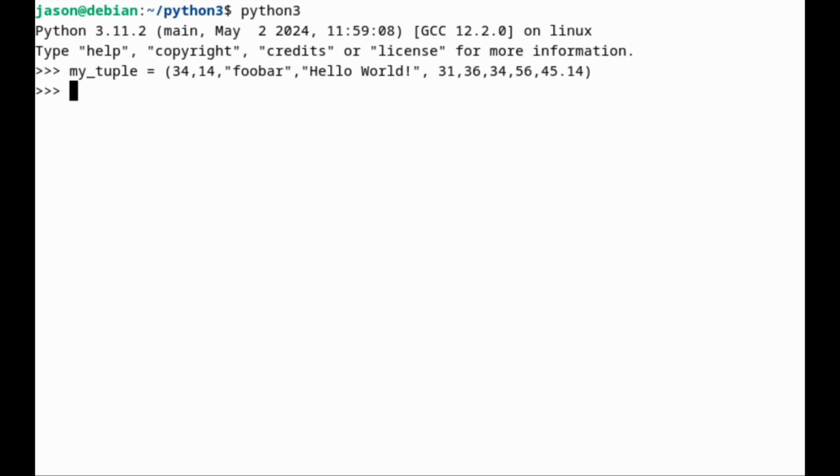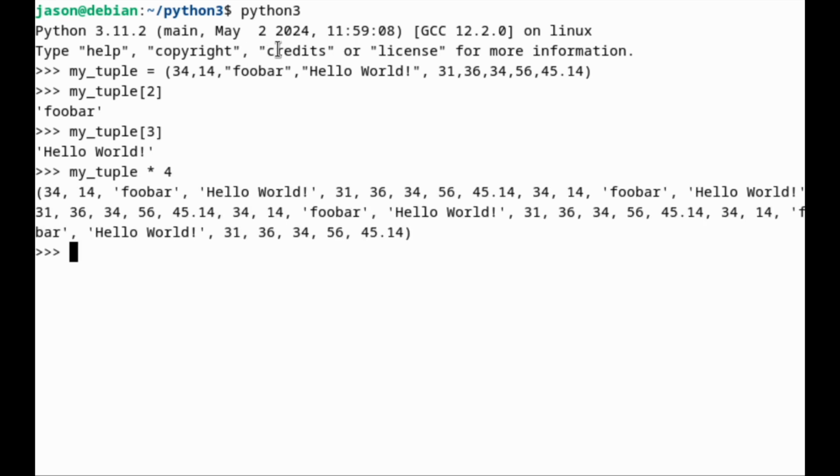Now it does support sequencing or subscripts. So the second position, which would be hello world, or excuse me, I'm sorry, because I missed the 14. I was taking 3414 as the same value, but it's actually 0, 14, and foobar. So if we wanted hello world, that would be the third position. Now we can say my tuple multiplied by 4, and we get the same tuple within the same structure multiplied by 4 times. So it does allow us to index, unlike sets, because it tracks the order. But here's one thing we can't do.